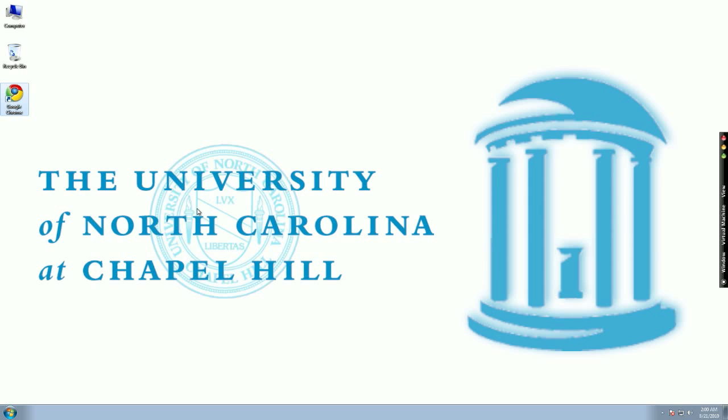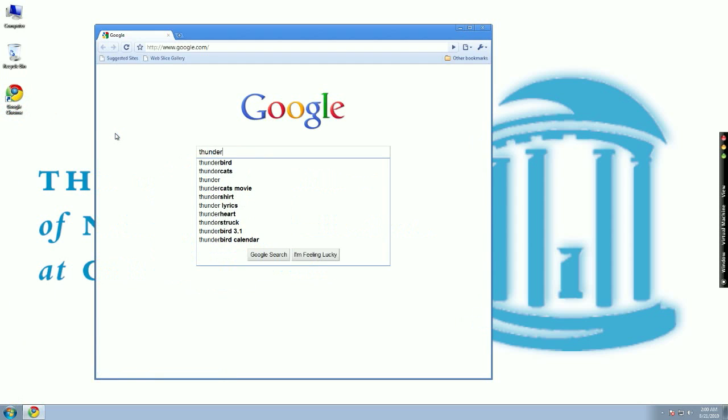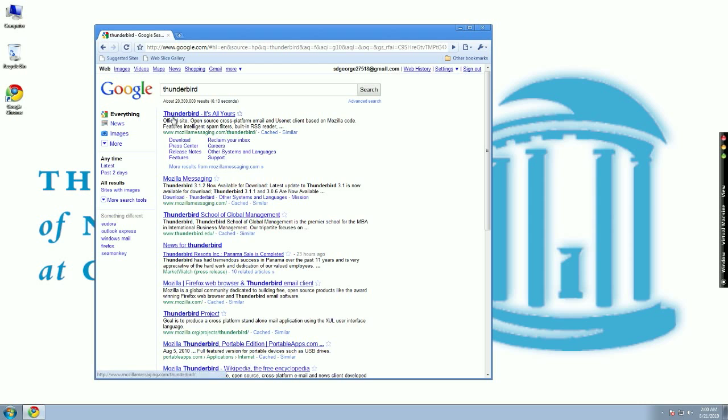Okay, so today we're going to be learning how to set up Mozilla Thunderbird on Windows to work with our UNC email account. So the first thing we want to do is just go online and download Thunderbird. It's a completely free program, also by Mozilla.